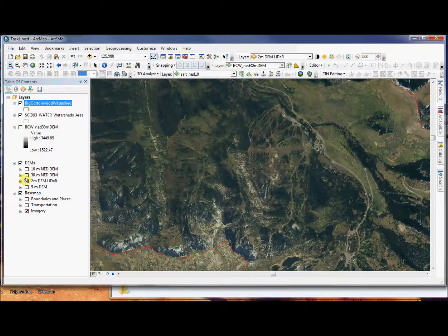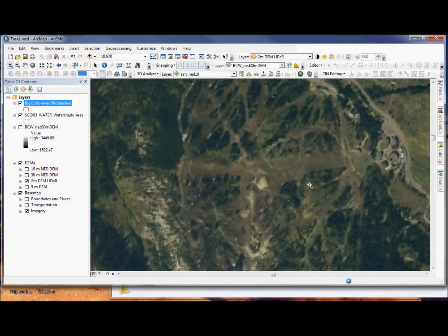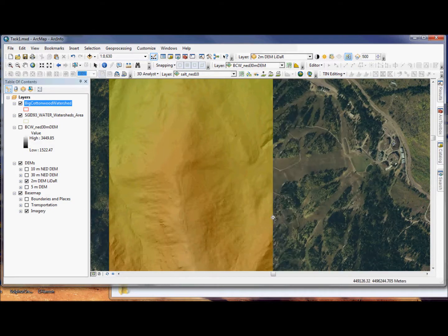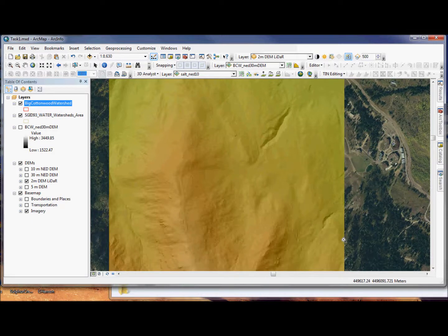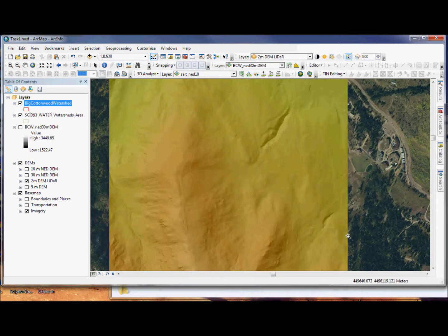And if I turn it on here and look at the 2-meter, and I zoom in even closer here, I can see all those roads. And a lot of those roads are actually resolved on the LiDAR data itself. So I can see those switchbacks coming up the mountain right there, and I can see that actually in the DEM data as well.